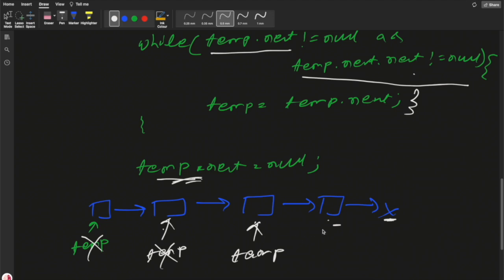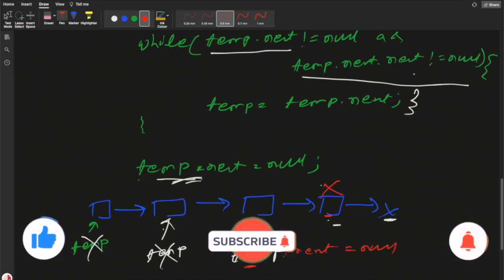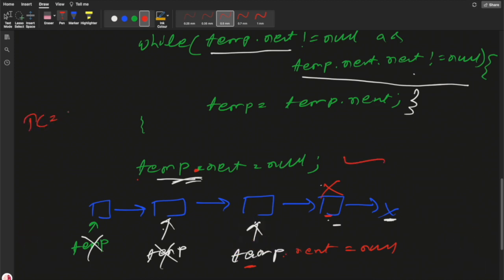Now we need to delete this last node, and we are here. Currently temp's next is the node which we need to delete. If we make temp's next null, then it will be deleted, right? That's what I have written here: temp dot next is equal to null. Hope you understood this one. The time complexity will be order of n, since we need to go through each and every node till the end.